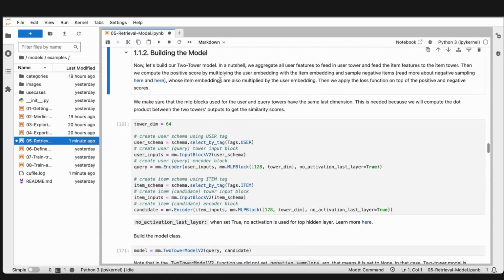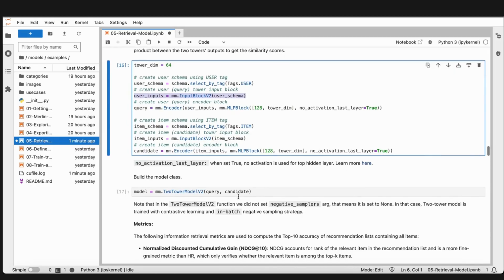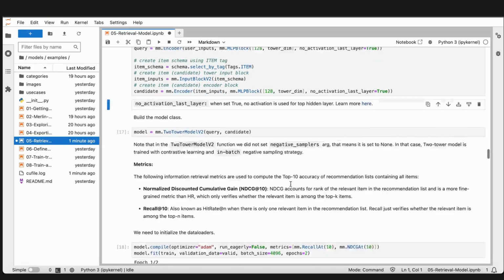Building the model. Let's try to build the two-tower model. Tower dimension is 64, user schema, and then user inputs from the user schema, and then the encoder. So you encode this, and then the item schema. You do the same thing for the two-tower model.